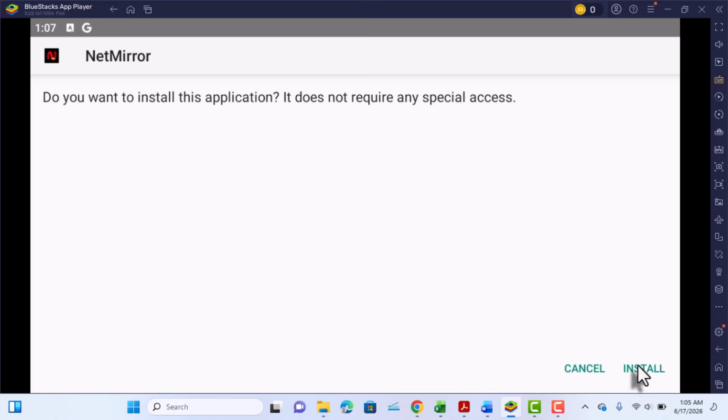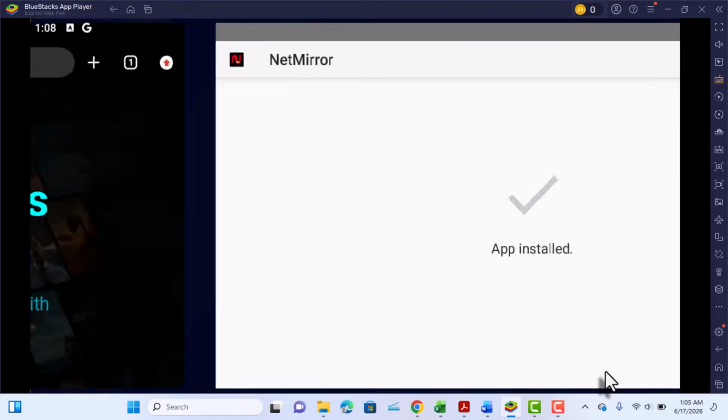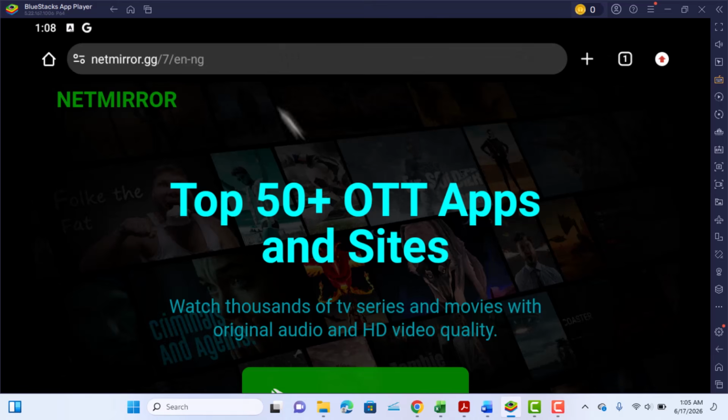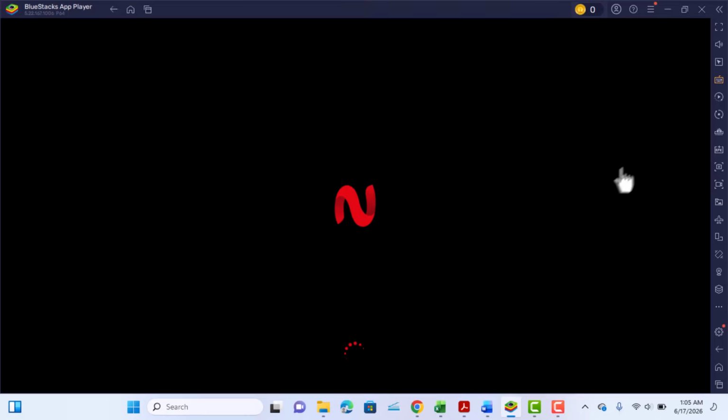So you click on install and you can see this is already installing here, and the moment the installation is done, you can just either click on done or you open it. And if you go over to the home page of this BlueStack, you will notice that your NetMirror has been installed in your laptop. You can just simply double click on this NetMirror app and it will immediately get opened in your laptop or your PC.